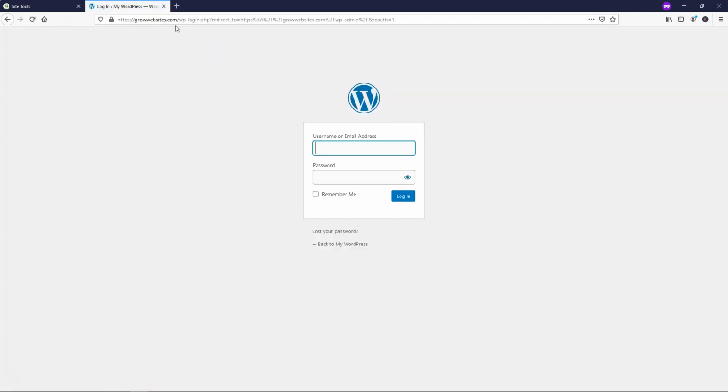So it's growwebsites.com/wp-admin. And then in this area, we put in the information that we just set up for our login and password to get in here. So let's put that in right now to log in to the back end of our website. And I'm going to just put in my password. And I'll just click log in. Here, if you lose your password, it can be resent to you, but I'll click log in now.